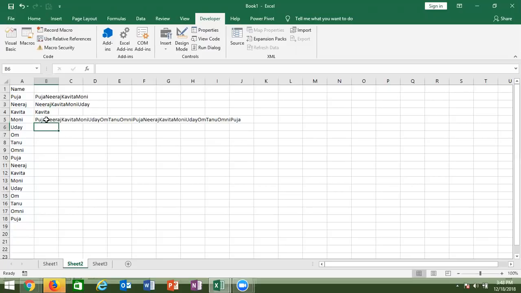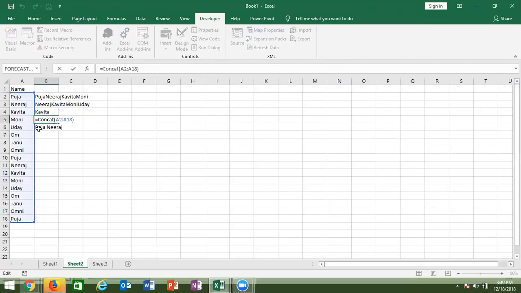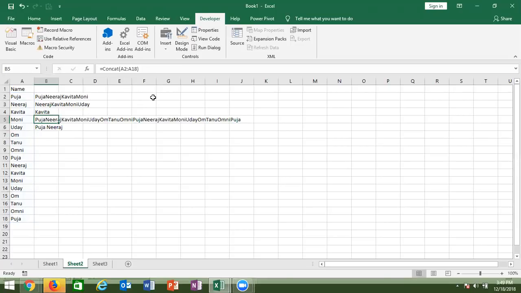But what's the difference between this and that? With TEXTJOIN you can give one separation, like a space or a comma, between one cell value and another cell value. I don't get the difference between concatenate and TEXTJOIN. The concatenate formula joins cell values and does not give any separator. Just like you have a name, like Jack D'Souza. With the concatenate formula we get JackD'Souza, right? I want to give one separation, like a space between Jack and D'Souza. So with TEXTJOIN you can do that.